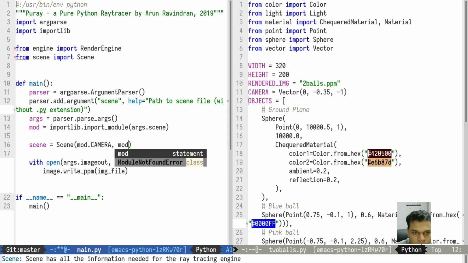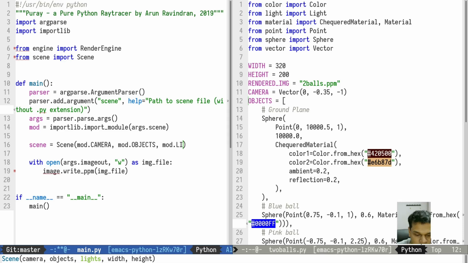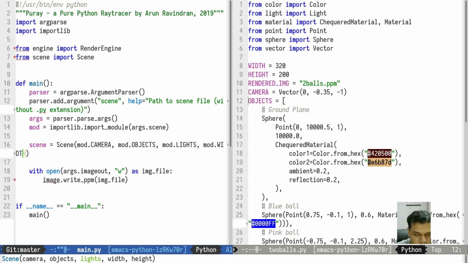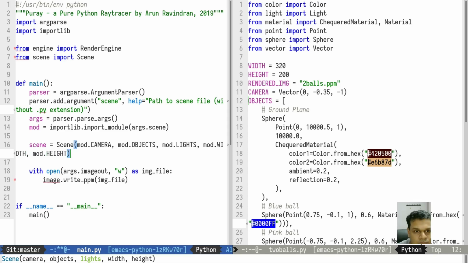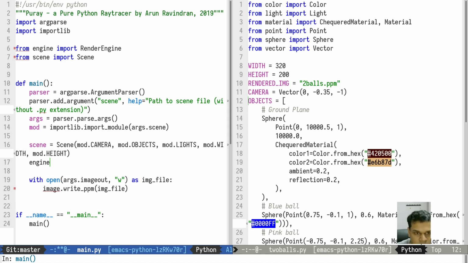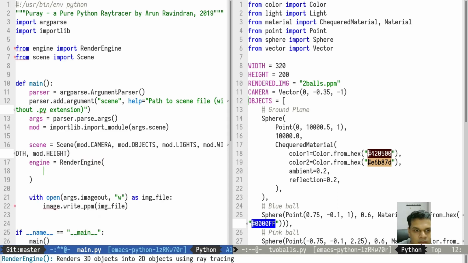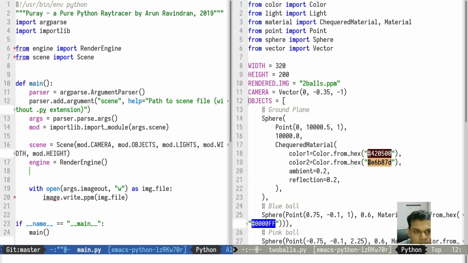So objects, lights, width and height. Next I need the engine to render it. Finally the image has to be written.